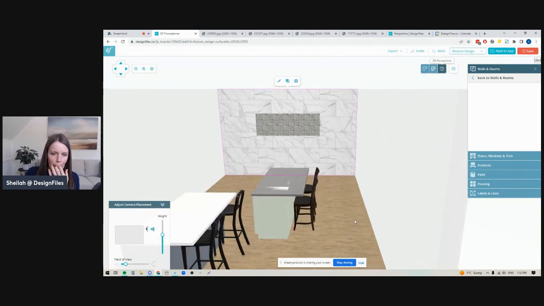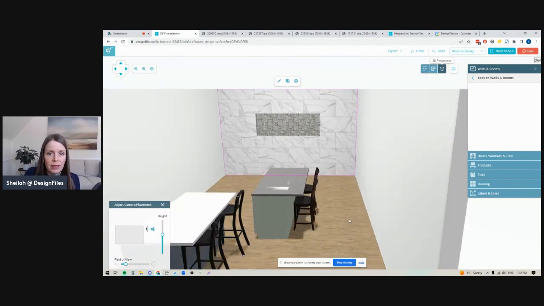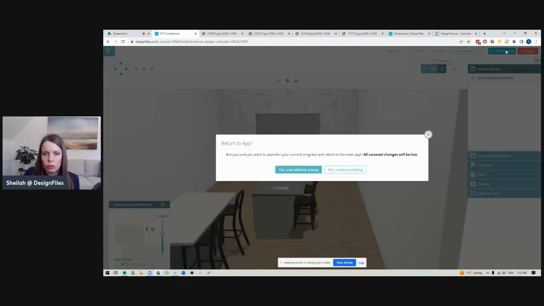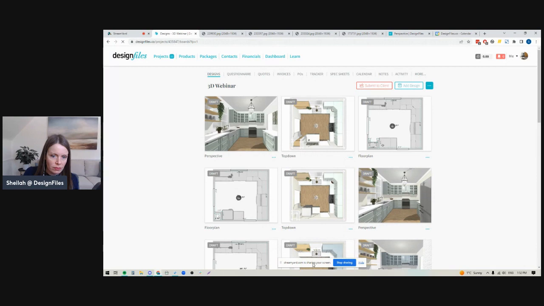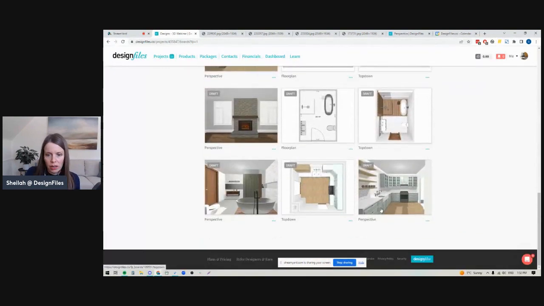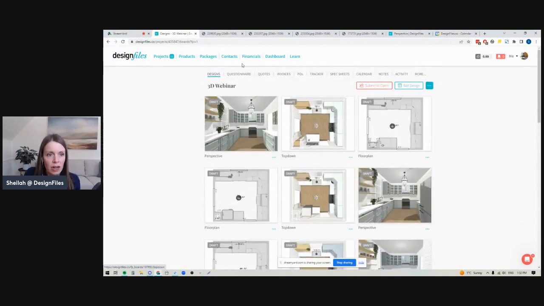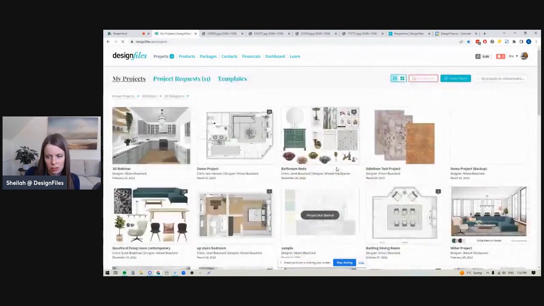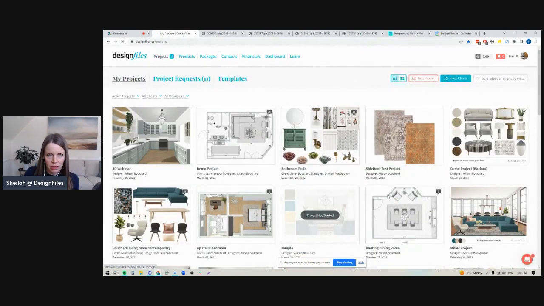Now, let's see here. There is another design that I had created that'll show you how you can add in a sloped ceiling as well using the extrusion tool. So let's back out of this. I don't think I need to save this. We'll just leave this one as is. And I'm going to come into an entirely different project, actually. This one right here.